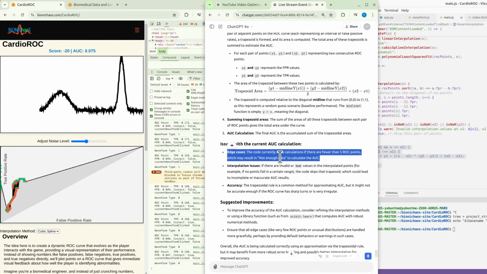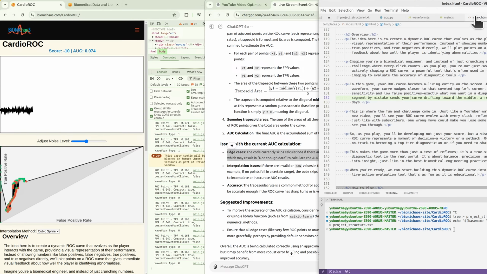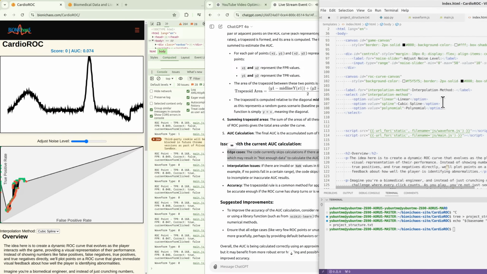The trapezoid is computed relative to the diagonal midline that runs from (0, 0) to (1, 1), as this represents a random guess scenario, baseline performance. The midline_y function is simply y equals x, meaning the diagonal.